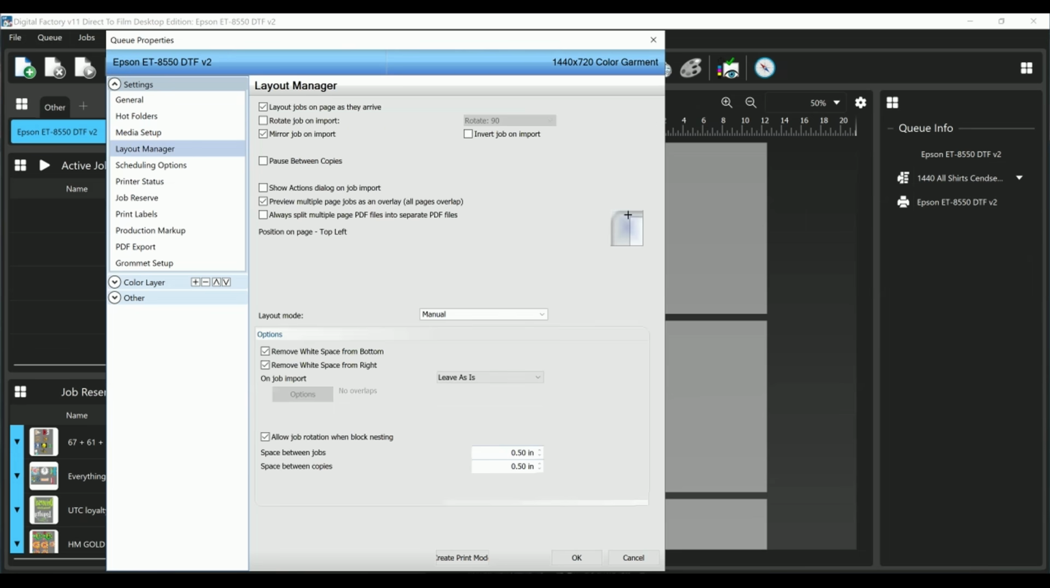Now we're going to go to Layout Manager. A lot of this is already set for default, but the main thing here is going to be the layout mode. Switch it over to manual. This will allow you to move the images wherever you want. And also when you want to put them on the same sheet, you can just right click and adjust them to the same sheet. So I'll show you how to do that later when we get to that. But now just adjust it to manual and you'll be able to move everything where you want it.